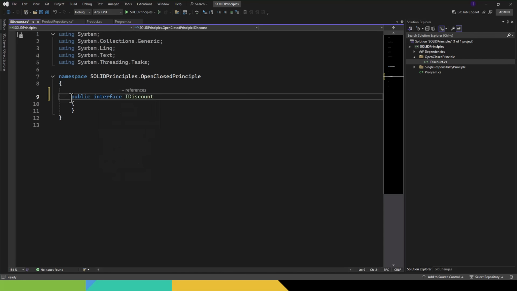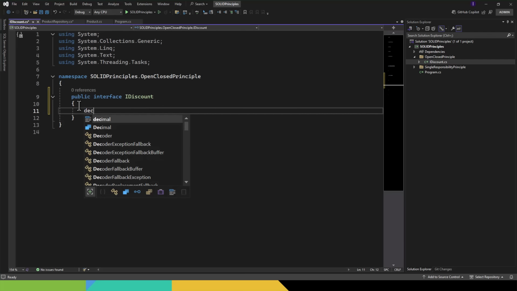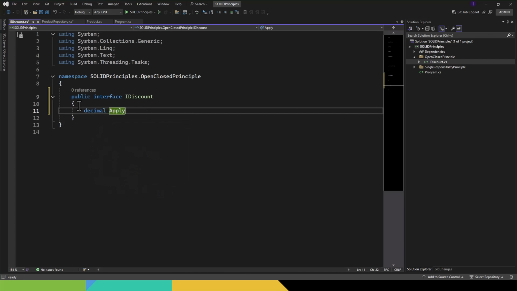We'll say this can be a public interface, lowercase interface, IDiscount. Basically the IDiscount interface defines a contract for applying a discount. So we'll say decimal ApplyDiscount, and it expects the price that you want to discount, decimal price. So that's our IDiscount interface.